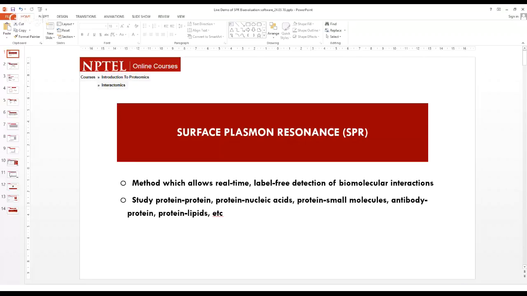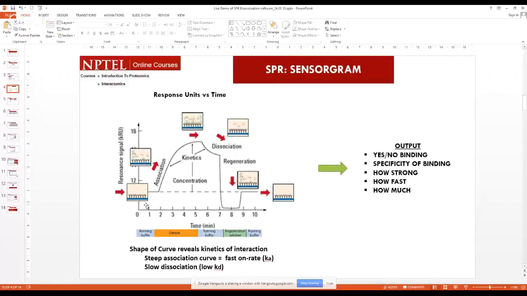Then you start flowing your sample in the running buffer over your chip. And as you can see here, there is an association. This is where the binding is occurring. Then, at a defined time, which is typically in seconds, it could be 30 seconds, 60, 300, depending on what your optimization has shown, you withdraw the sample from your running buffer.